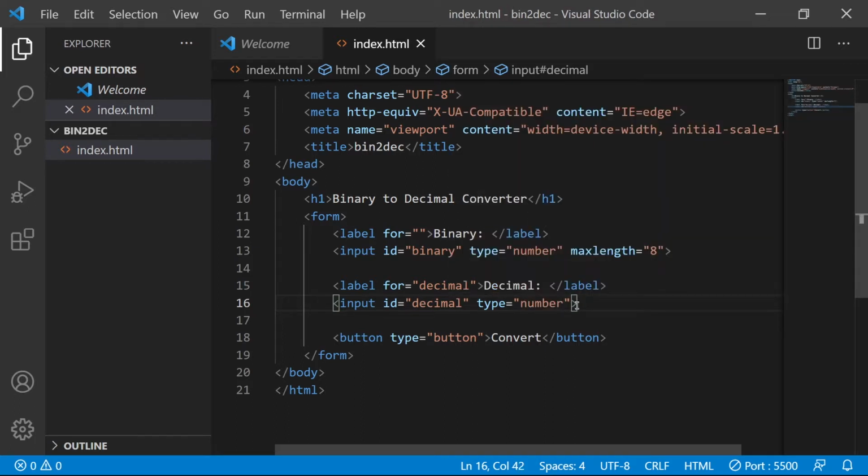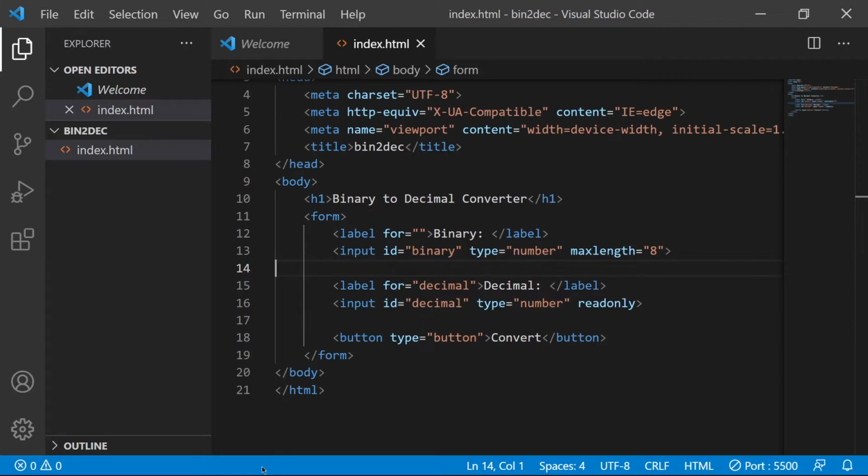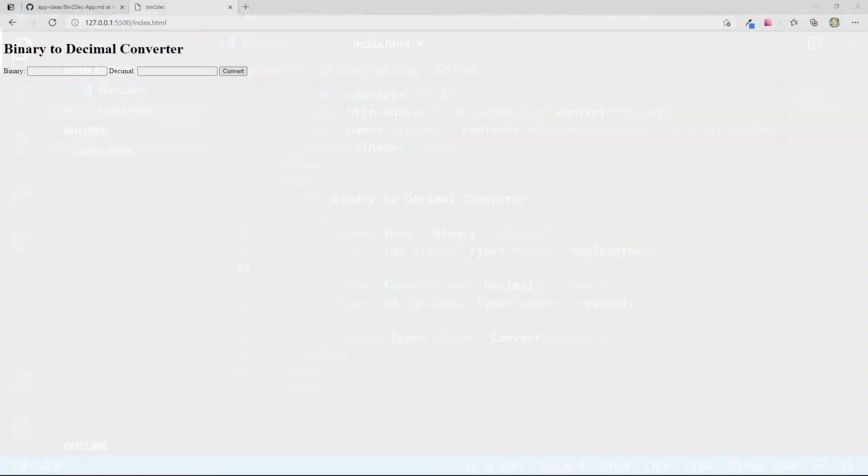But I want this one. Is there like a read only? Ooh, read only. Nice. So if we come back to our browser here and refresh. Okay, so you'll notice that I can only put numbers in here, and inside of decimal, I actually can't enter anything. So that's nice. I only want it to be read only. I'll put something in there myself once the conversion has been done.